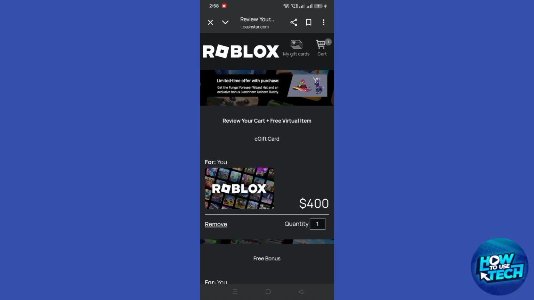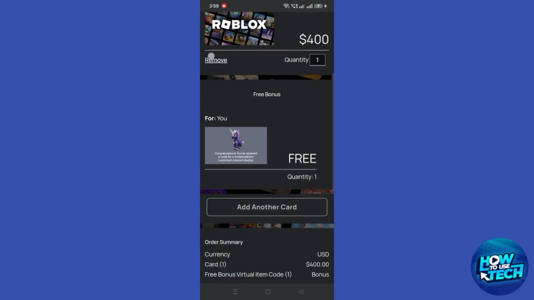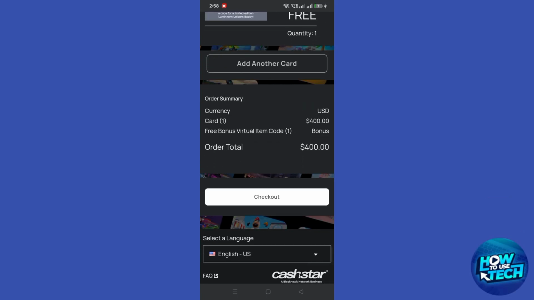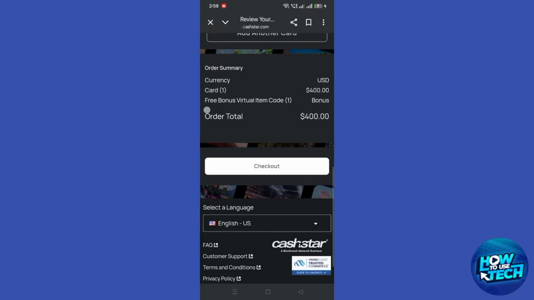Once your order is placed, the gift card will be sent, and the recipient can redeem it at roblox.com/redeem to use for Robux or Premium. It is a great way to send a Roblox surprise. And that is everything you need to know about how to buy Roblox gift cards online.